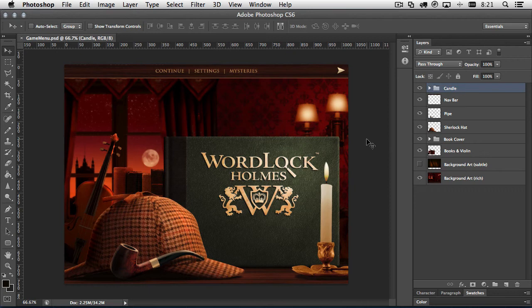I wanted to take a minute and show you some of the great sharing features available in the Creative Cloud. So here I am in Photoshop CS6, and we have this game menu screen, which was provided to me by HD Interactive from one of their upcoming games, and it's a typical layered PSD file. So let's say I wanted to upload this and actually get some feedback from people about the design.